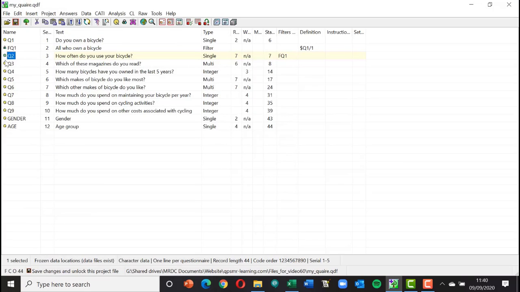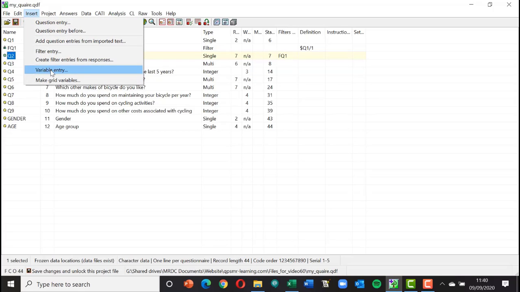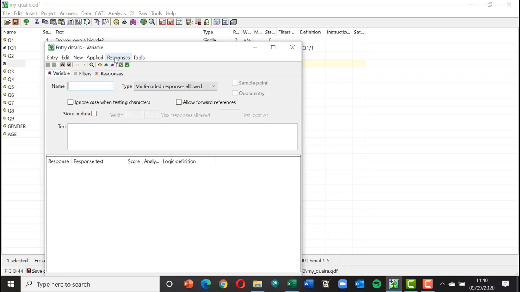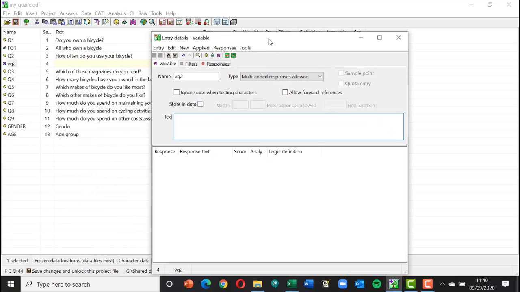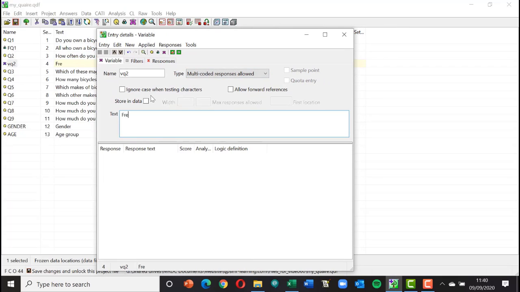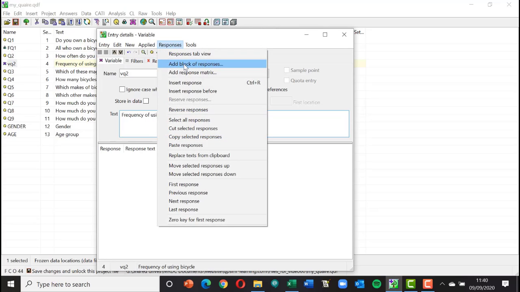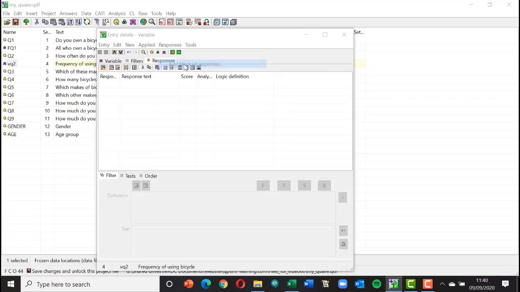What I'm going to do, I think it's always good practice, you haven't got to follow my advice here, is copy this question to a variable. So I'm going to insert a variable entry, and I'm going to call it, first of all, VQ2 to indicate it comes from question 2. And in the text here, I'm just going to put frequency of using bicycle.